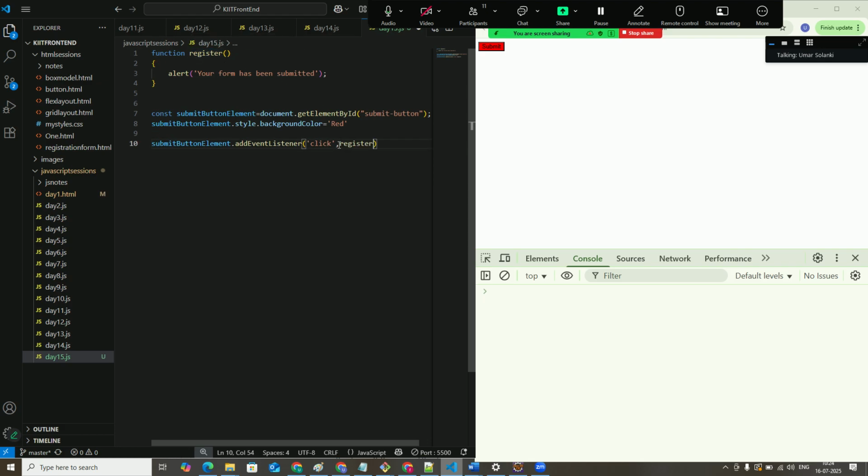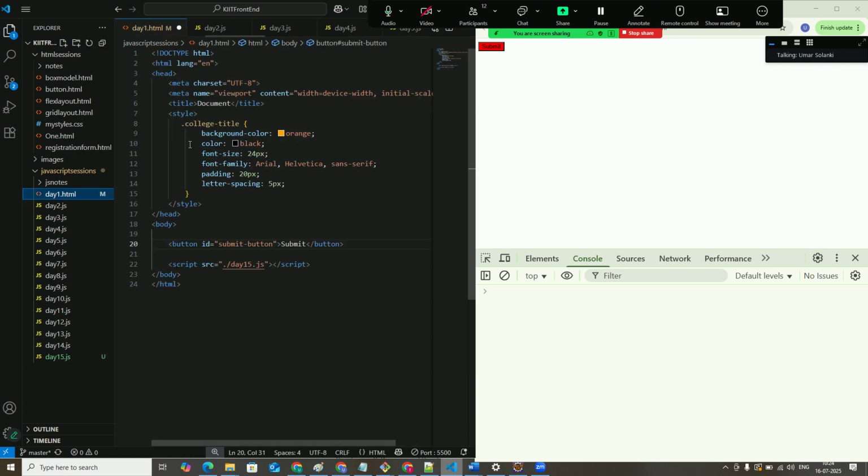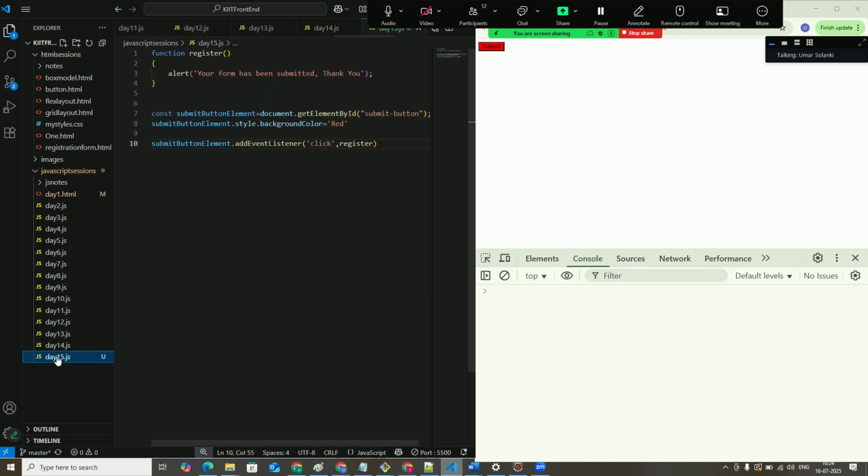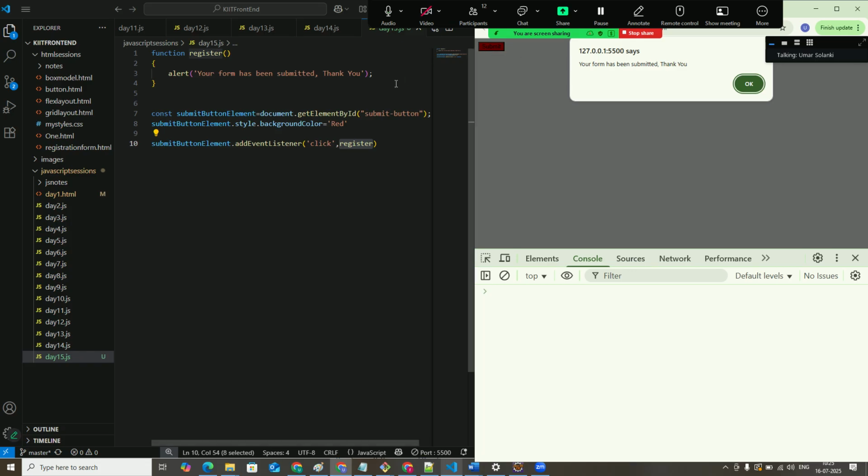So I say I want to call this function, so that you know that it is targeting this function, the latest one. Now see, my button is here. It is just a plain button, nothing is there in it. I've added the style using JavaScript and the behavior also using JavaScript. On this button I added an event listener, the click event, and you have to pass the callback function. When I click on submit, it says your form has been submitted, thank you, this has been called.